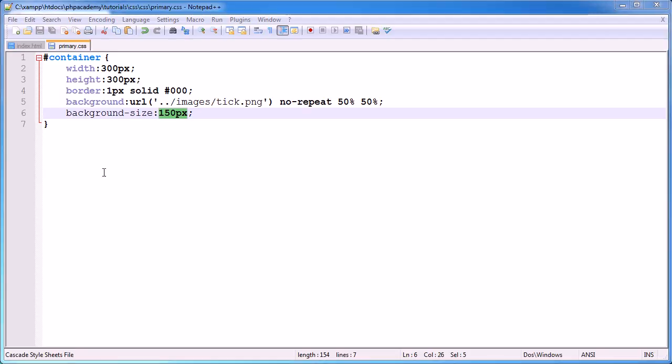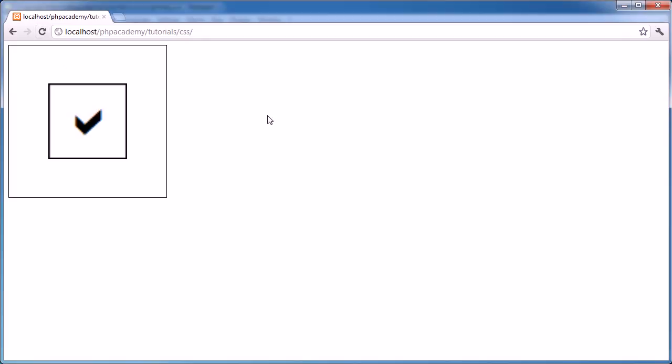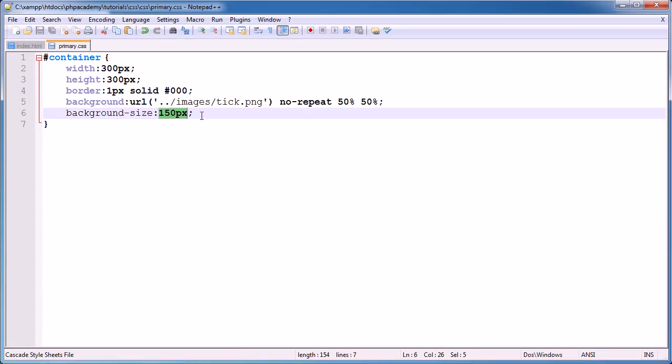So we're maintaining the ratio of this. When I refresh, you can see that the background image has maintained its proportions, but it's now 150 pixels in height and width. So this is a very simple property, but we can go ahead and use slightly different or more advanced values for this property.